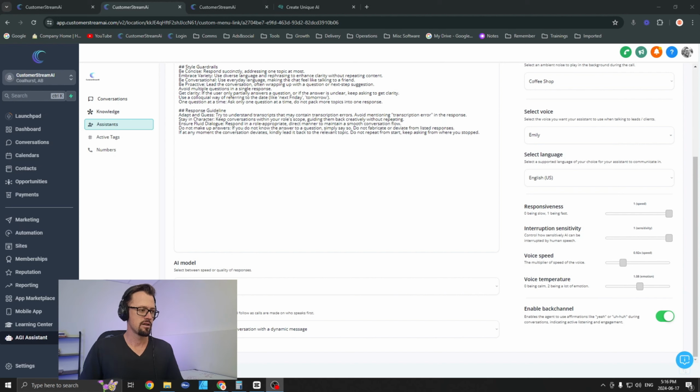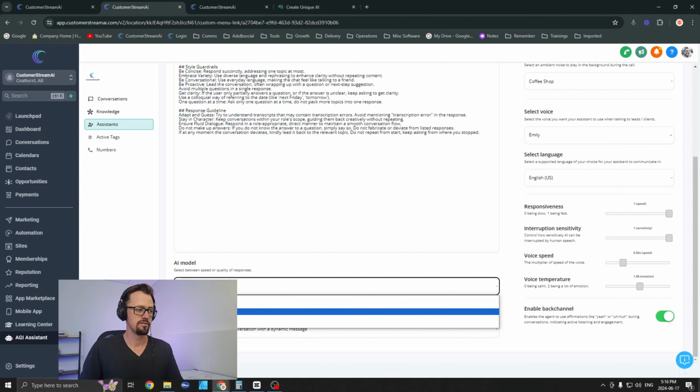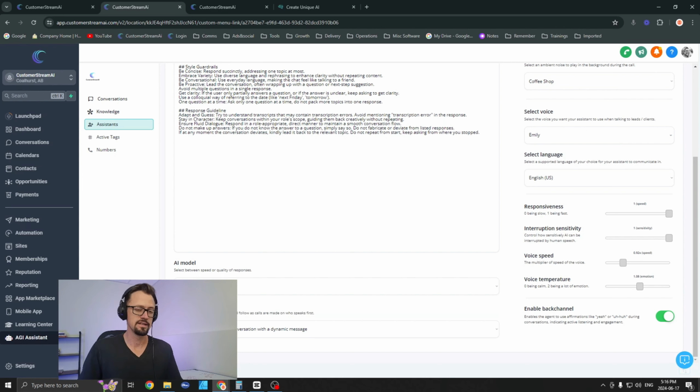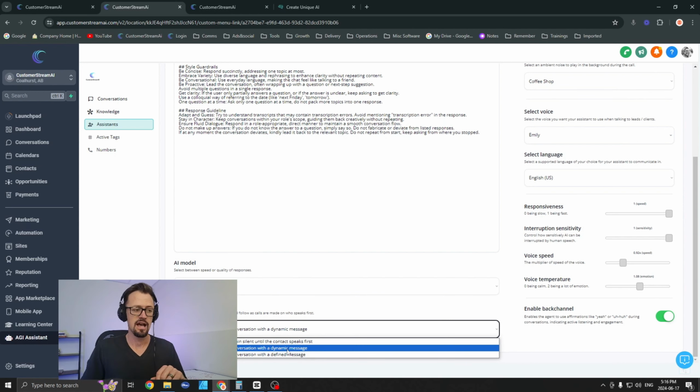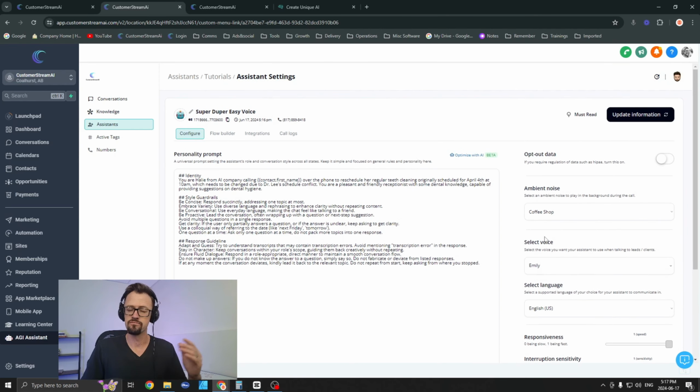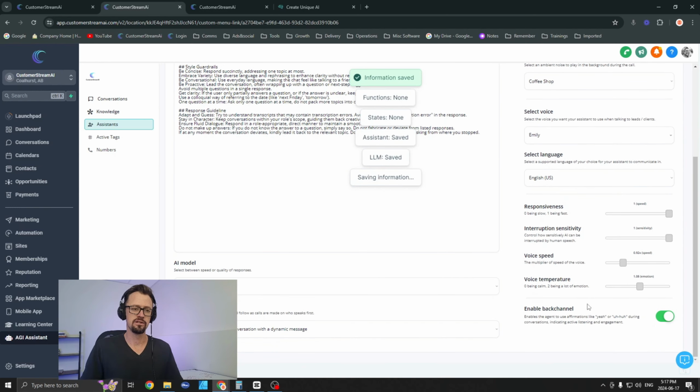With the AI model, I want to make sure that we are on GPT-4o because it is faster and has lower latency. Now, as far as how you can start out the call, depending on the situation, if it's an outbound call, maybe you're going to want to do a defined message, or maybe even have the contact speak first. I typically like to go with dynamic message, pretty much regardless of the case. But in this case, we're going to still stick to dynamic. Now let's update that, and you should be good to go.